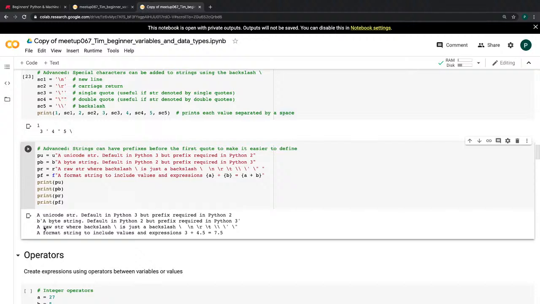So our Unicode string looks right. Our byte string, when Python 3 shows a byte string, it actually shows the b and the quotes, because we really shouldn't be using byte strings unless you really need bytes for some low-level stuff. Our raw string, we can see all our backslashes. Nothing's been escaped there.